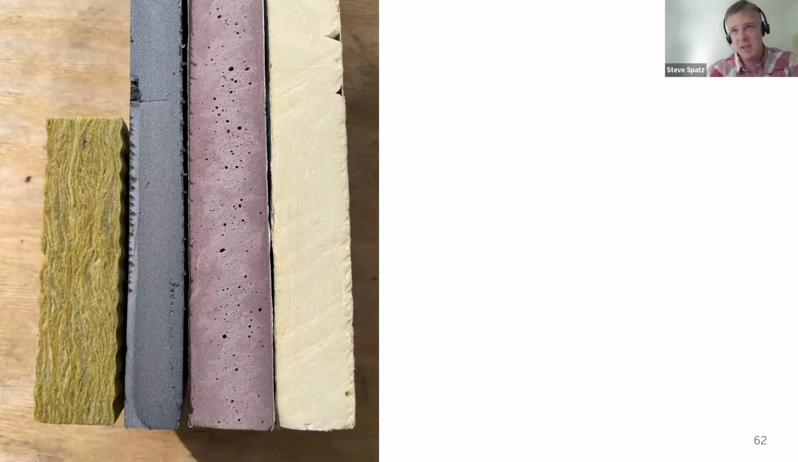The XPS has a perm rating of about 1 or a little bit under, so mostly vapor closed, but with some limited potential for drying through it depending on the thickness of the material. The thicker the material, the less vapor permeability it has. And then we have phenolic foam board, an R value of 8 per inch, but also a very low permeability material, and that is also impacted by the facings on the material itself. And then finally, polyiso foam board, an effective R value of about R6.5 per inch, and also effectively a vapor closed material.